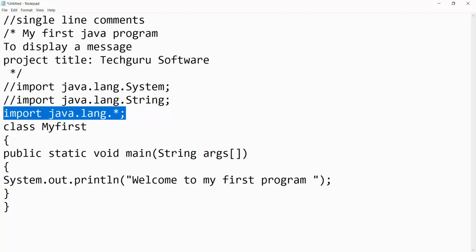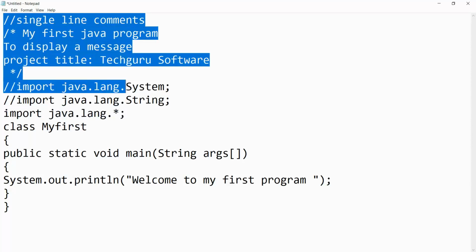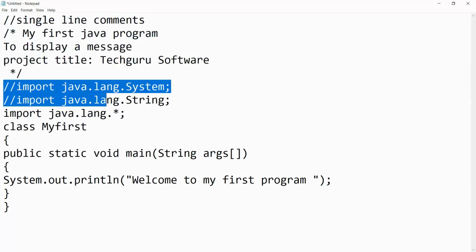So next, since Java is a purely object-oriented programming language, we cannot write a single program without having at least one class or object. So it is mandatory that every Java program should have at least one class in it. We should use the class keyword and then write the class name. If you see here, after the package, this is the single line and multi-line comment lines up to here, and next the package.